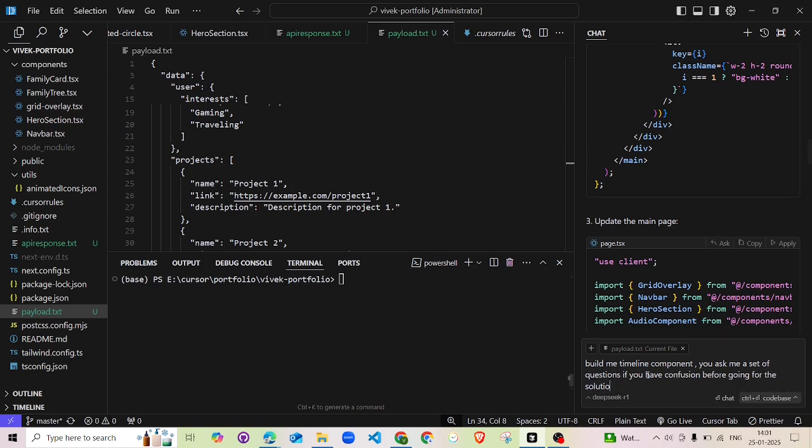So what it does is it gives you a set of questions, and you can answer those questions, and you can keep doing this again and again until the model is clear about the requirement and what you really want to achieve. So this two-step process of prompting really works, and it saves a bunch of time rather than directly going and applying those changes which cursor gives you.